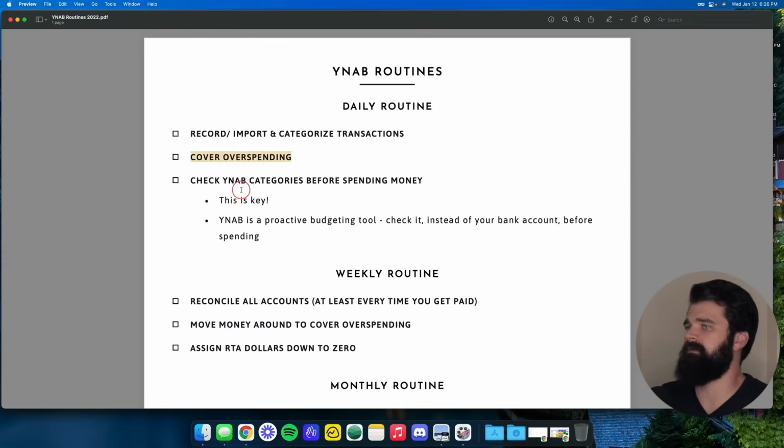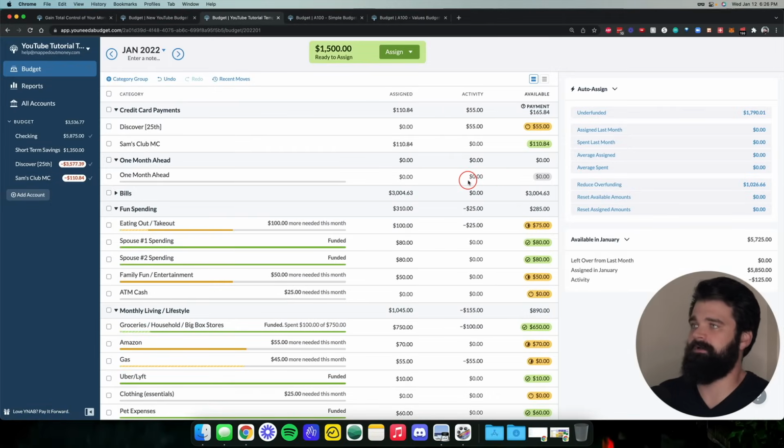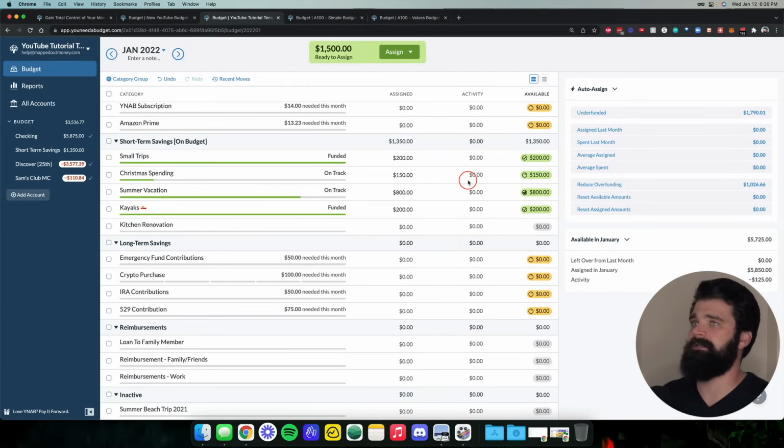The third thing that I'm doing on a daily basis is checking my YNAB categories before spending. This is key. This is the heart and soul of YNAB being a proactive tool. Remember what I said earlier about YNAB is not supposed to be restrictive. It's supposed to be something that's helping you achieve your goals. For me and Hannah, that looks like a bunch of house projects right now, and also saving for a down payment on a future beach rental property that we want to buy.